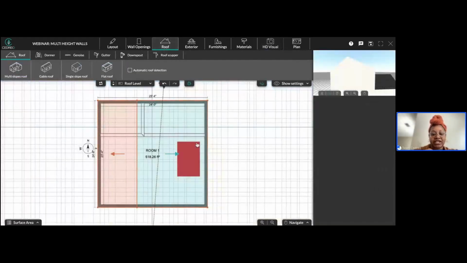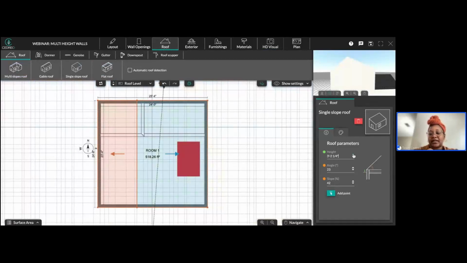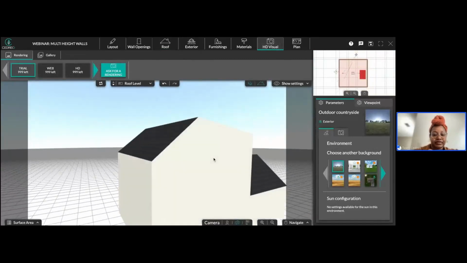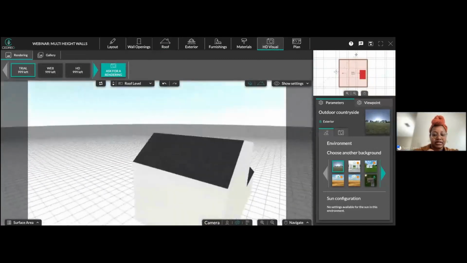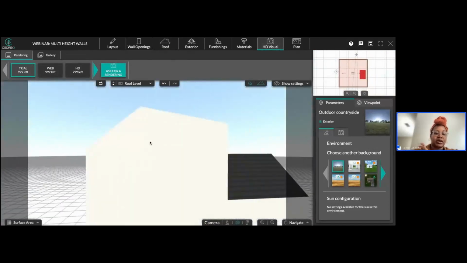And I can actually bring it up, increase the height a little bit more so you can see a better example. And then you can also reduce this height. So you're going to lower this height. And then we're going to bring down the slope slightly, and then bring down this slope just so they meet. And now you have two different heights on your house.